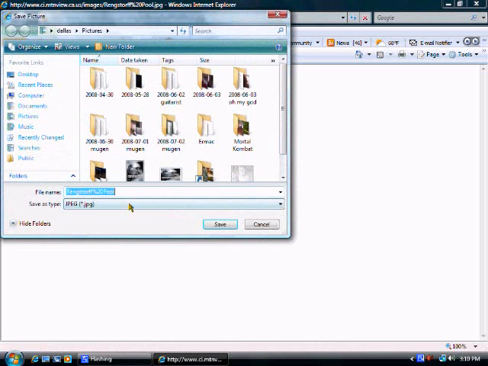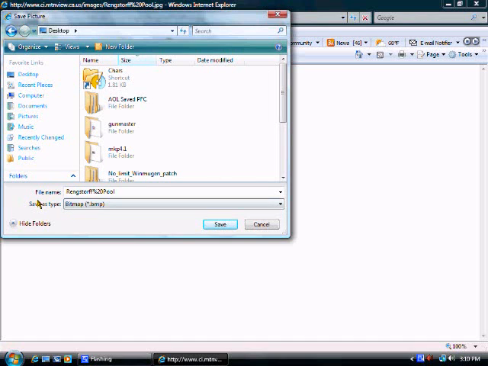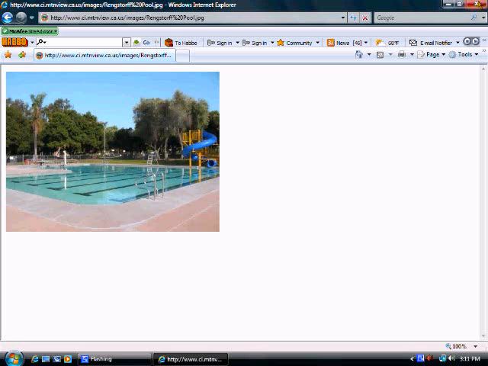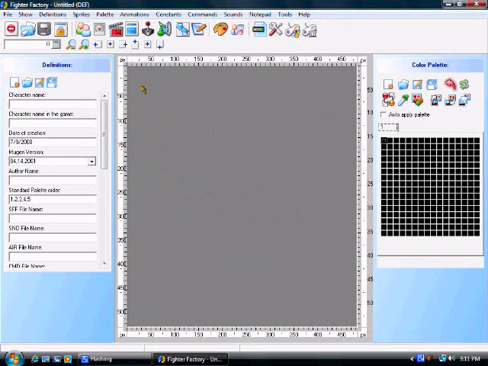Now you're going to save the image somewhere you can get access to it, and save it as a bitmap file. Or you could just put .bmp in. I'm pretty sure that would work, and if it doesn't, my fault. Then rename it. I'll put mine as EX, and save it. Now you should see your bitmap image. The reason you need bitmap is that JPEG does not work in Fighter Factory.